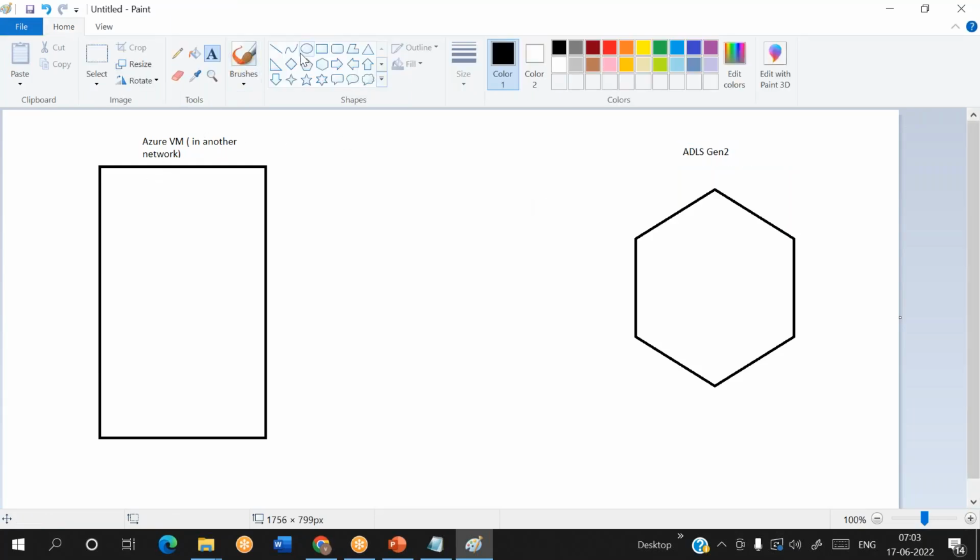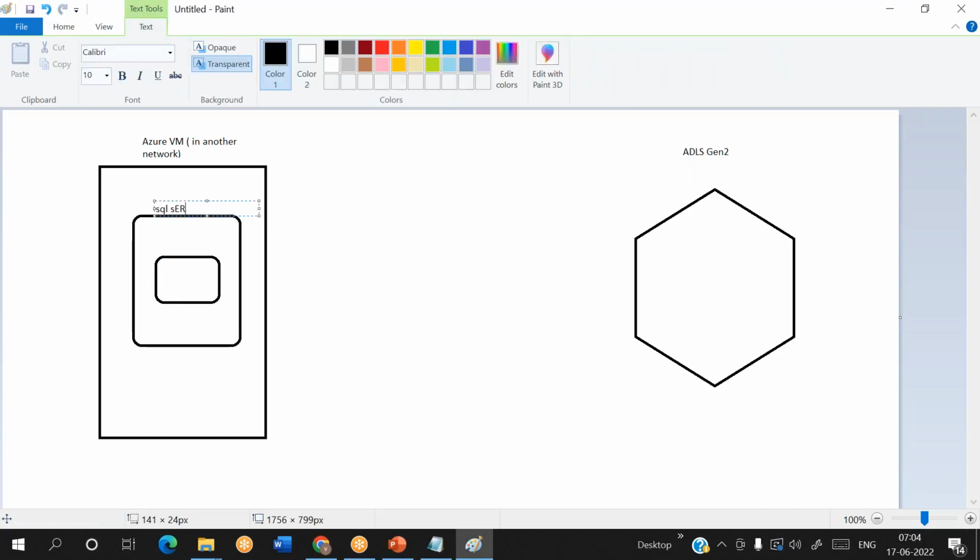Within the Azure virtual machine, let's say I already have SQL Server. First I'll connect to the SQL Server, and within it I'll create the database. We already talked about the SQL Server and SQL database relation. Server is the one who serves the request as per the user needs, but the entire data will be there in the database.